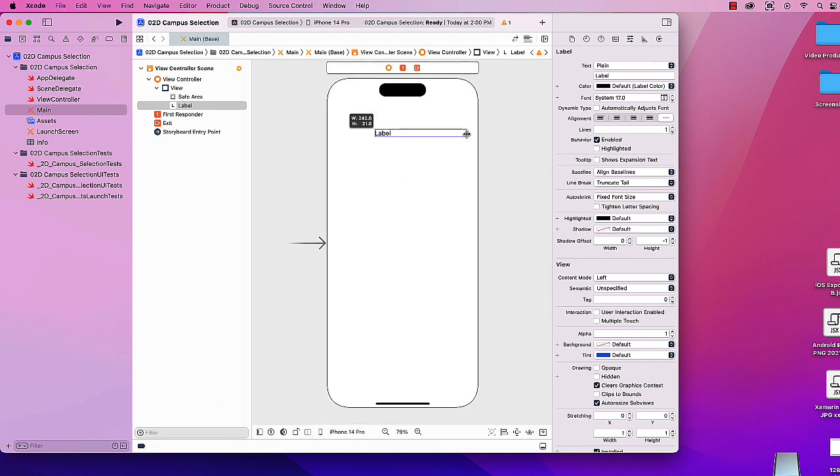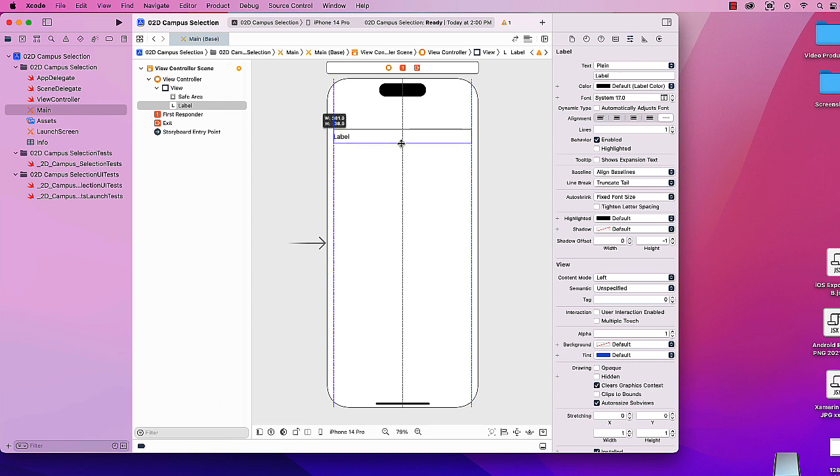But I'm going to take my label and I'm going to stretch it out. I'm going to leave a little bit of margin on both sides, left and right. And I'm going to bring this down just a little bit more.